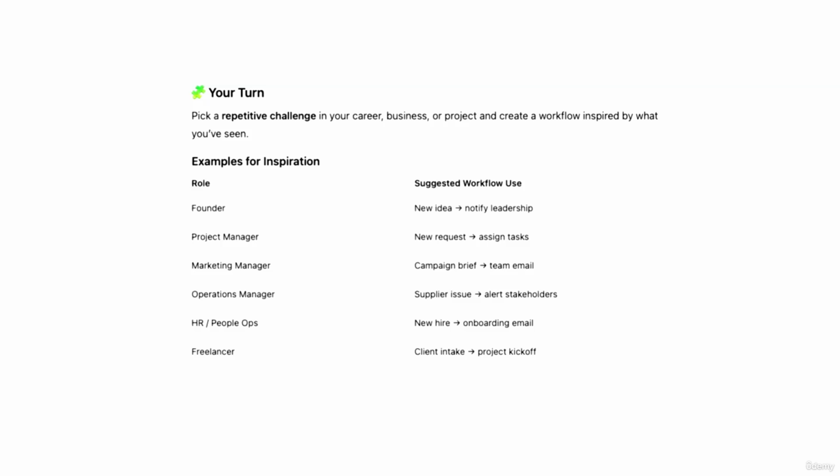If you're a marketing manager, you can go from a campaign brief to a team email, notifying them about that campaign brief. If you're an operations manager, you can go from a supplier issue to alerting stakeholders. HR people or ops, you can go from a new hire to an onboarding email. And a freelancer, you can go from client intake to project kickoff with an email that kicks off the project.